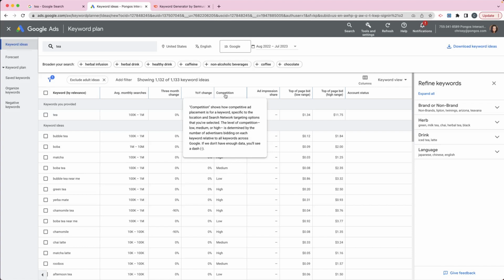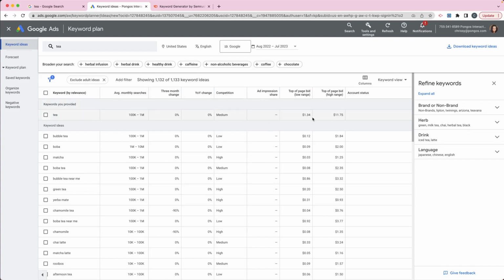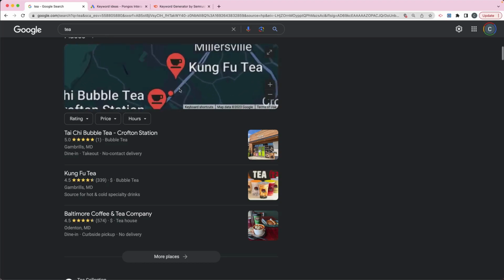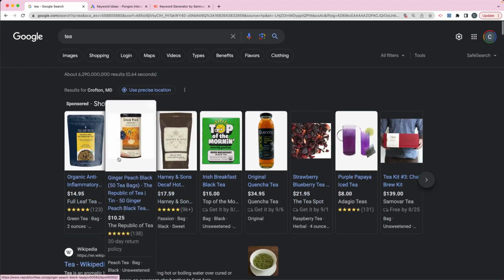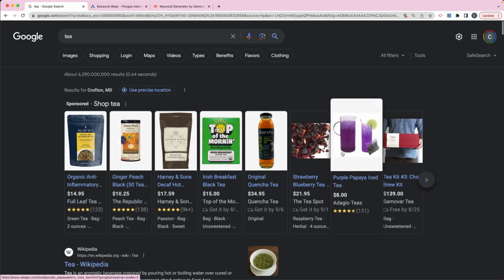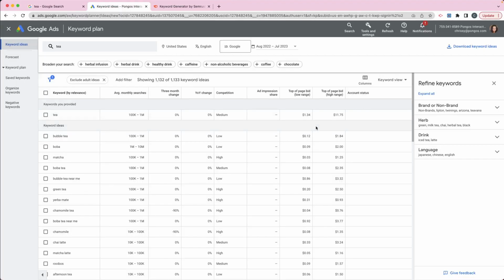And we can see the bids over here. So this is what somebody would pay to show up, from the low end to the high end, to show up at the top of the page: between $1.34 and $11.75. So people are paying that to show up at the top of the page.